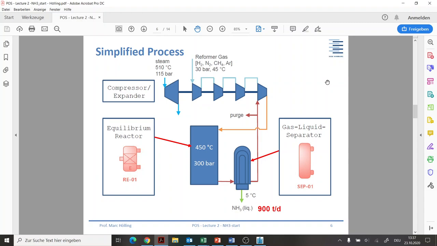In this tutorial, I want to show you how you can start with a simplified process for the ammonia synthesis. The tutorials for DWSIM will be split in two parts. In the first part, I will talk to you about the compressor expander. Here we have the steam turbine to power the four compressor stages. And in the second tutorial, we will have a look at the equilibrium reactor and phase change and how you can combine this. Okay, let's start with the compression and the turbine.